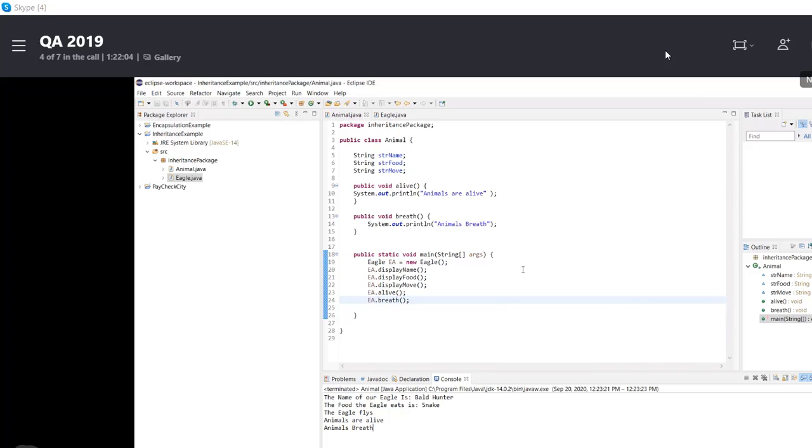If we delete these two methods, for example, if we delete alive and breathe, then eagle will inherit the strings here. Just the strings method, just the name, food, and move. Yeah, that's right, that's inheritance.